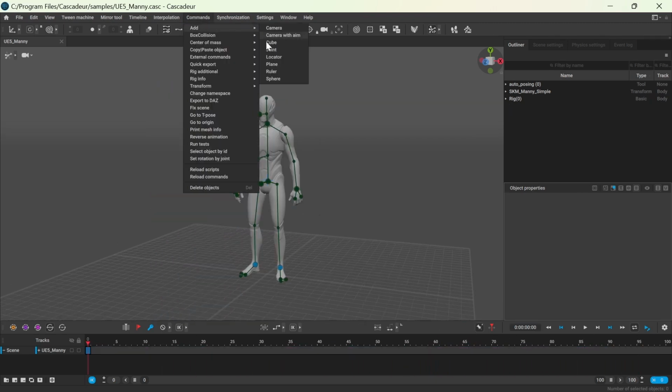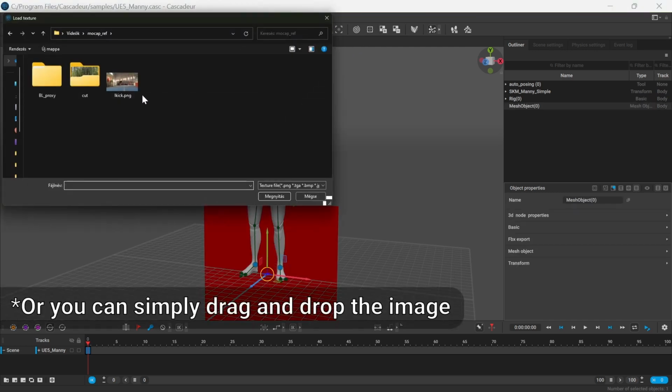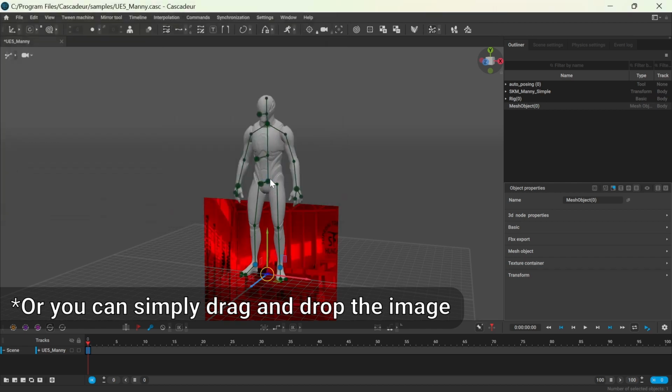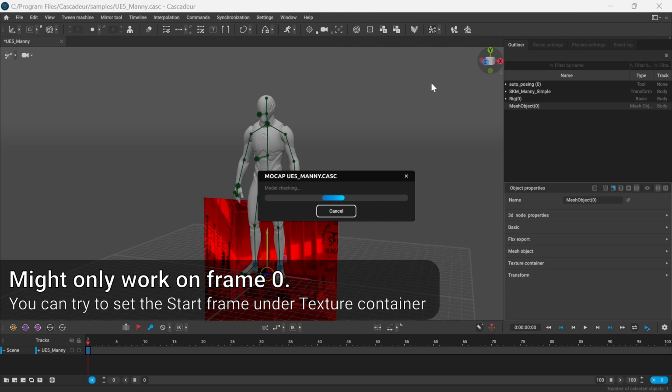And it's also possible to set up poses from images. You just simply need to add a plane to your scene and bind the reference image as a texture to this plane. Then select the frame where you want the pose and click the mockup button.